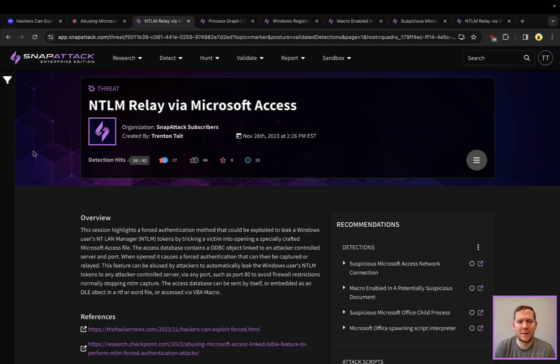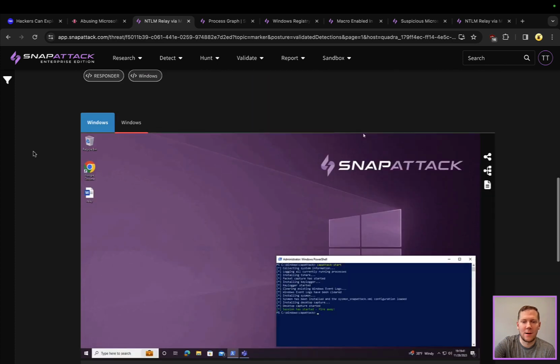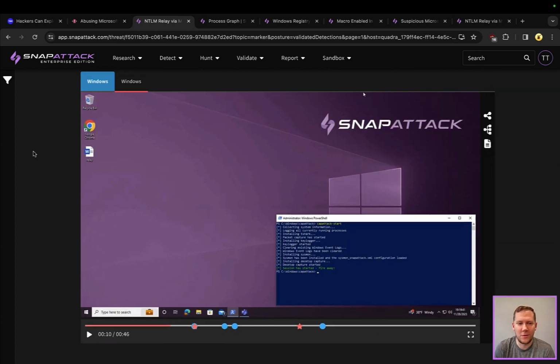So we recreated this NTLM relay with Microsoft Access. Like I said, there's a lot of different ways that you can do this. Most basically, you can just send somebody an Access database. We kind of mirrored what we're seeing more often attackers are doing. So we have a malicious Word document that's here. We're going to click play.